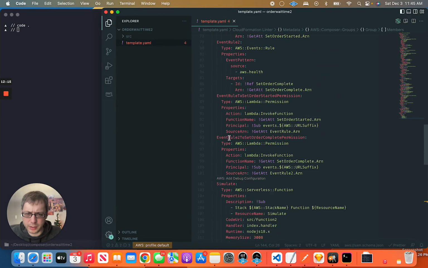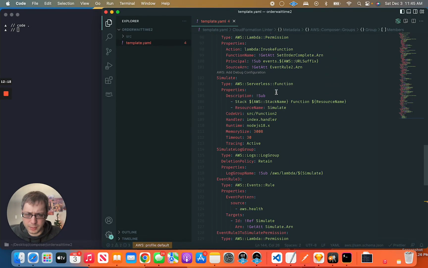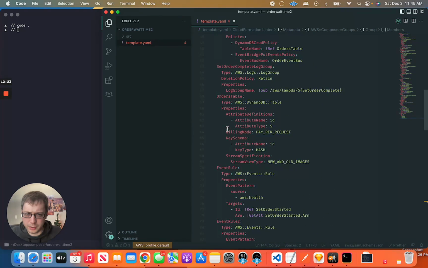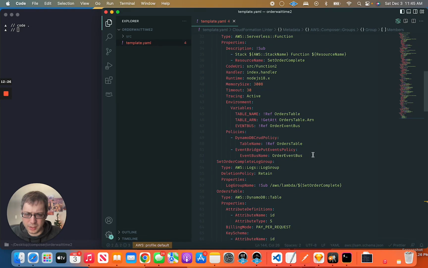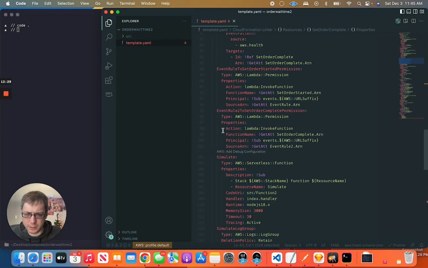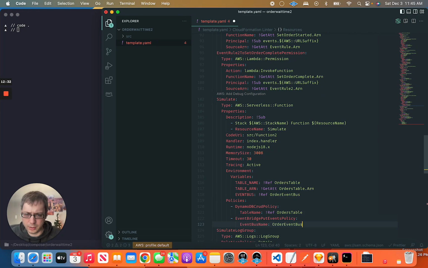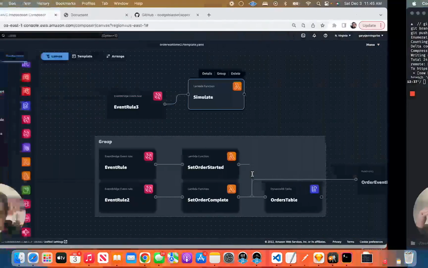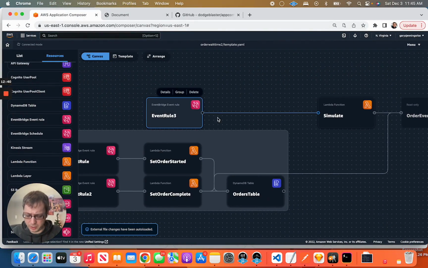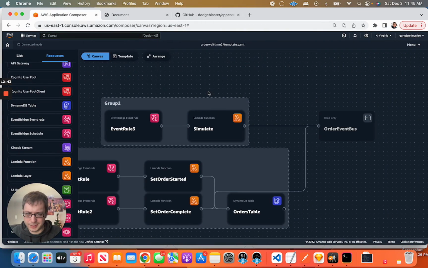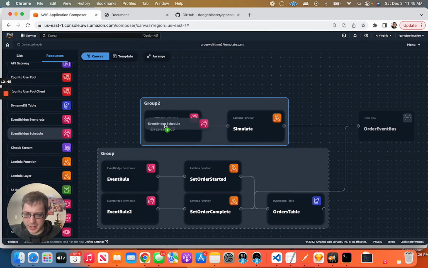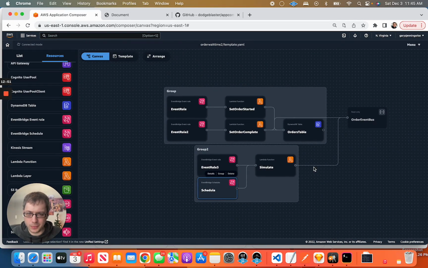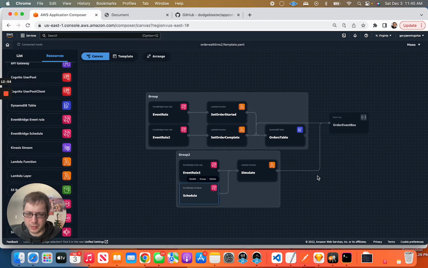So where is the simulate serverless function? We need to add it. I'm just going to copy this whole thing and then take out some stuff. So simulate, get rid of that, get rid of that. Great, we're in business. I'm going to group that. Nice. And then we're going to add that schedule in there as well and connect that. Great, we have two thirds of our service ready to go.